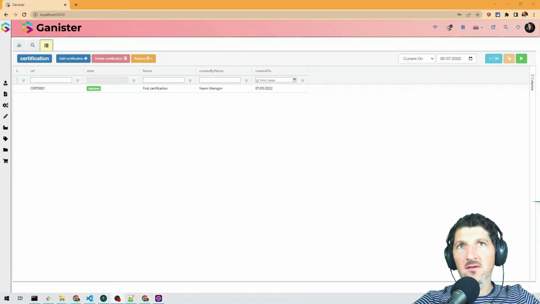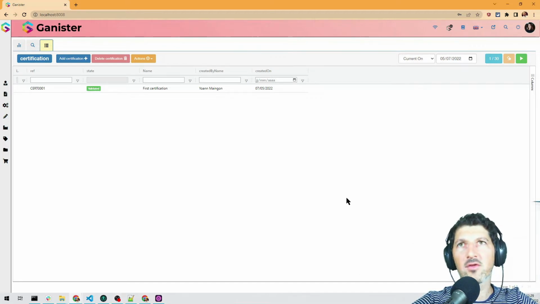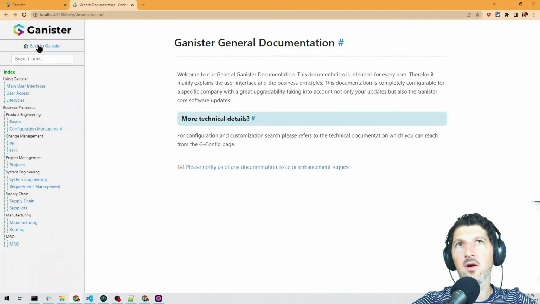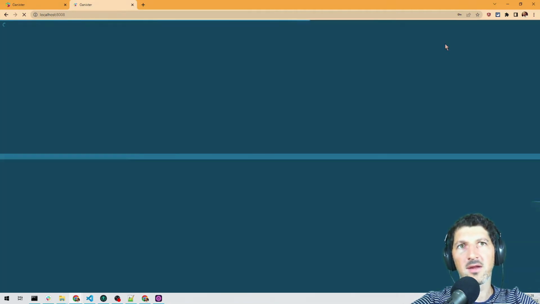The great thing with Ganister is that you can actually build your own documentation for the application you're building with Ganister. Once you're building your data model and your different behaviors, you may want to explain to your users through documentation how the system works, so they can go read it and understand. Basically, we have two types of documentation: either the general user documentation here, or if you go through gconfig, you can have a technical documentation.